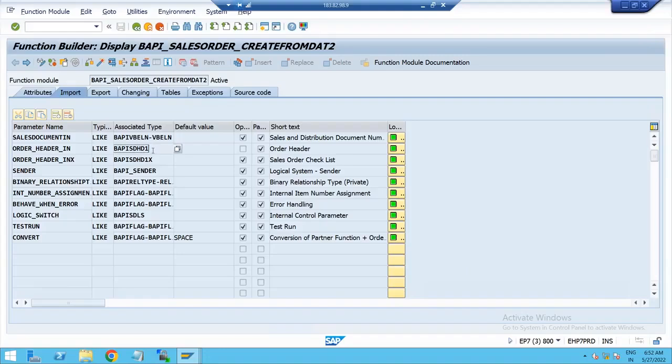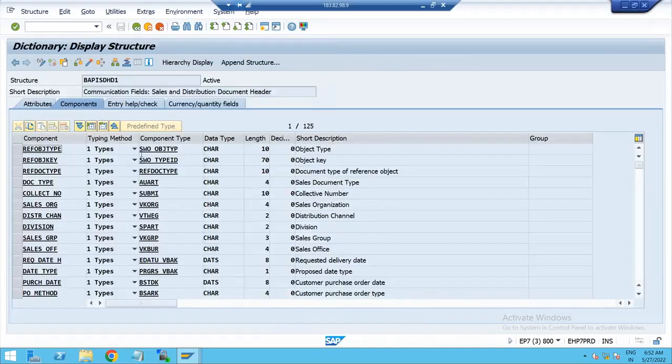Based on that, we need to consider the appropriate fields. So in this, I need to provide document type, sales organization, distribution channel, and what? Division. So let me provide the field names: doc_type, sales_org, distr_channel, and division. All are character fields: character of 4, character of 4, character of 2, character of 2.